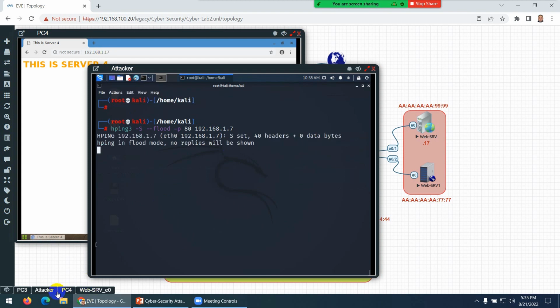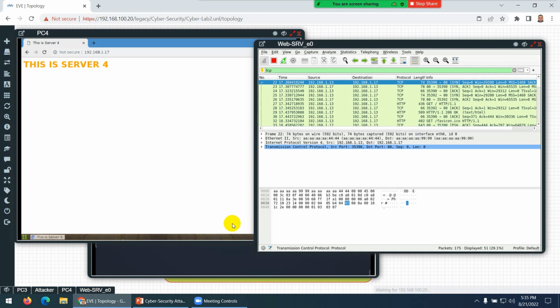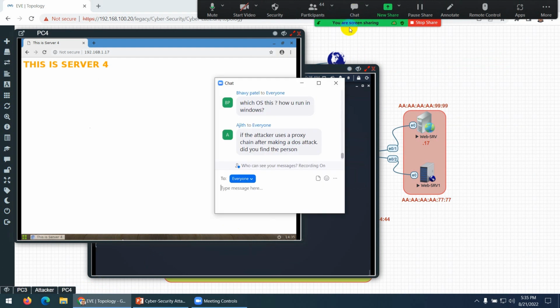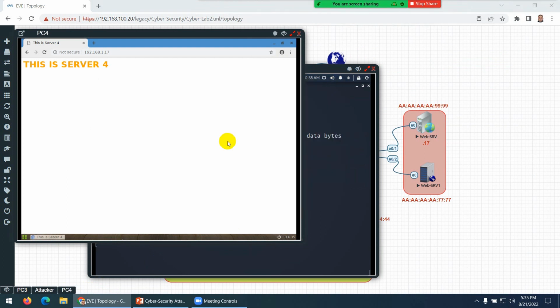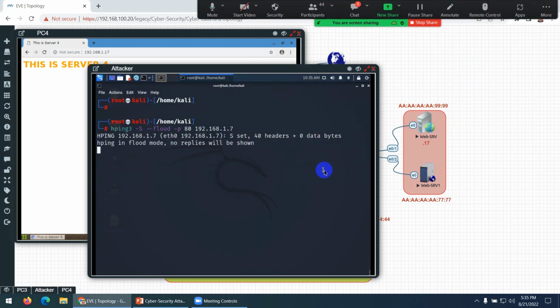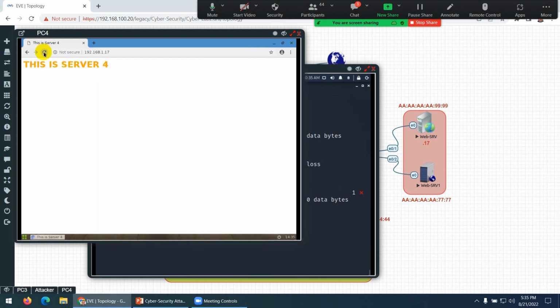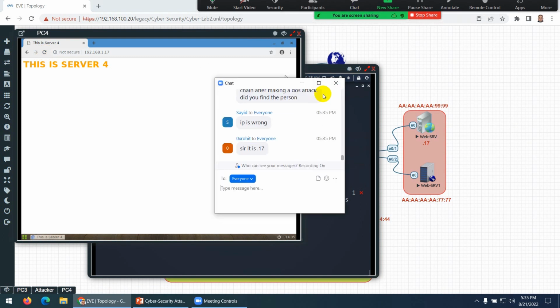And in Wireshark you will see they will receive a huge number of SYN packets. There will be huge SYN packets. Okay, let me stop this one. Okay, sorry, that's why it was not receiving. So it's 1.17 and enter. And now let's try to access this server. After a while this server will be down, though they may still be able to handle it. It depends on how powerful the server is.